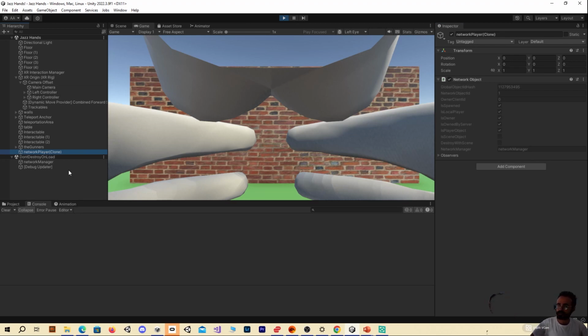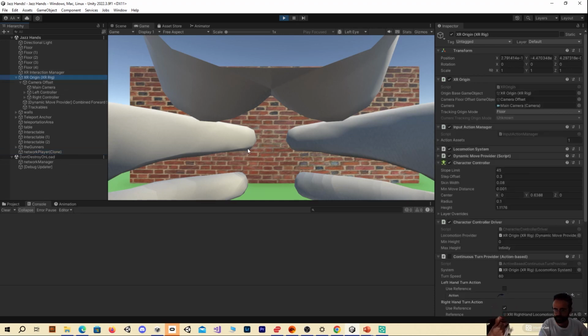Does that mean that our network player is in the game? Yes, our network player is in the game, and I still control the XR origin if the Quest was running. Then I will be able to see my network player, which is right now nothing, because we're not synchronizing any XR rig as of yet, but that's what we're going to do during this lecture.